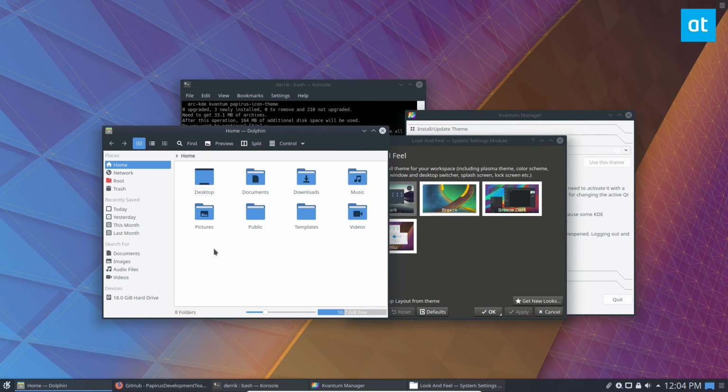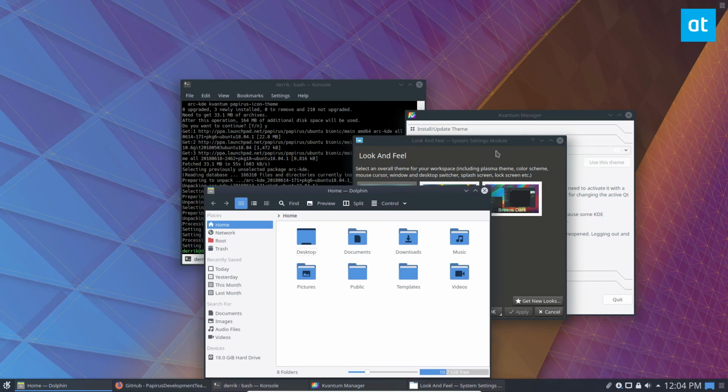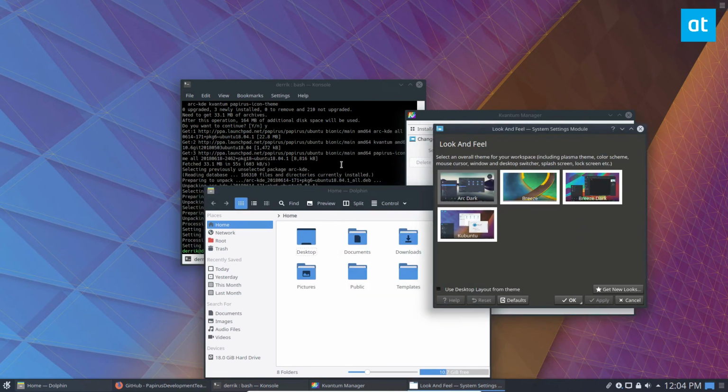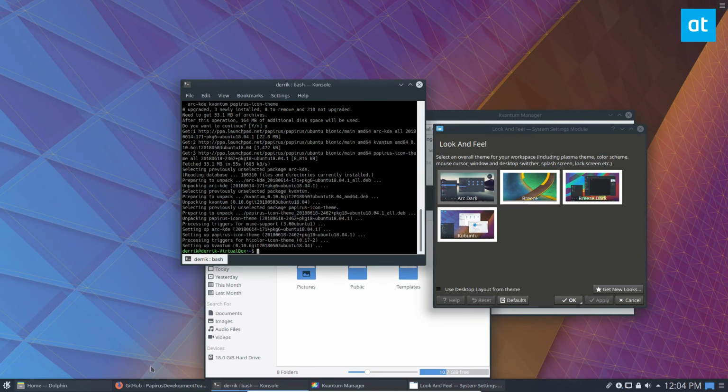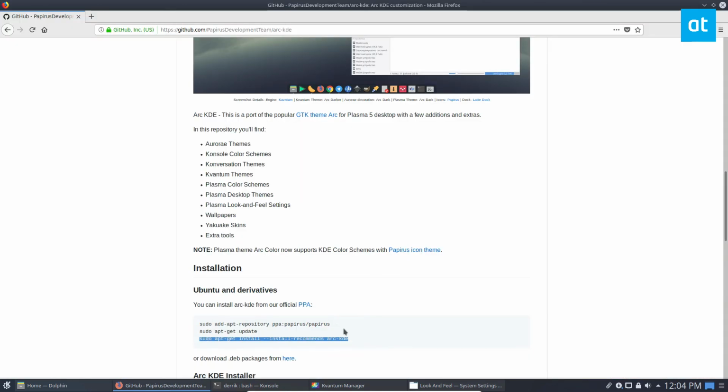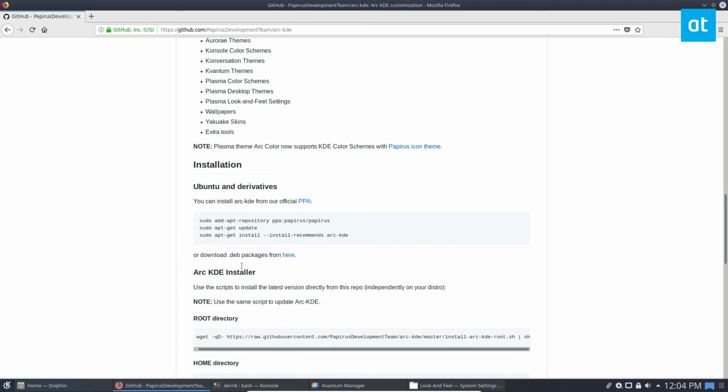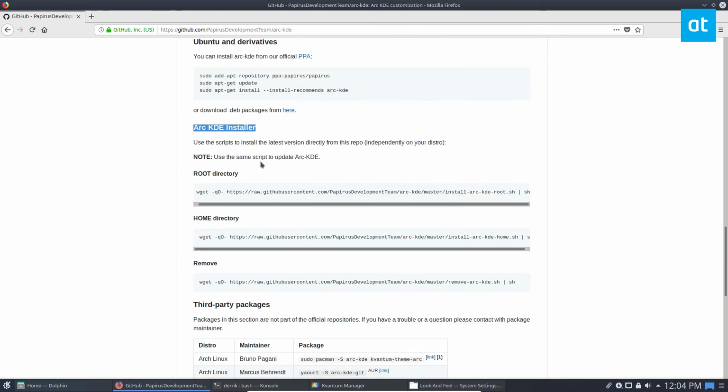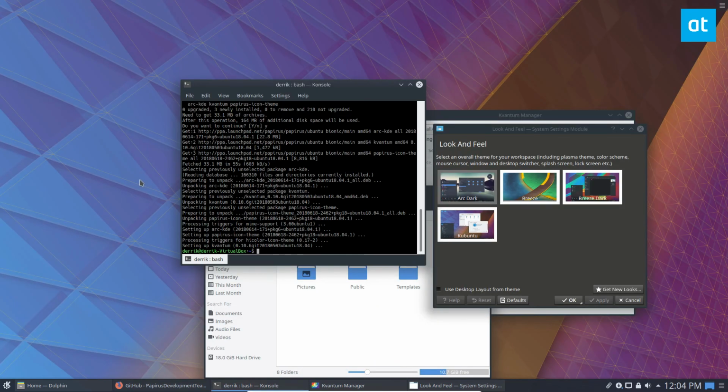And it looks really nice. It looks really, really beautiful. And it's using the look and feel theme from Arc Dark that we installed through the GitHub PPA here. And that can be done on the Arc KDE installer. It can be done with the root command for any Linux distribution. Just make sure that you follow the instructions in our article. Check it out down below and get this theme.